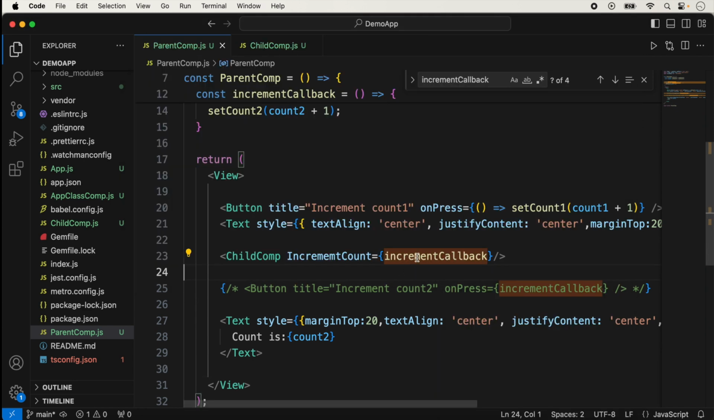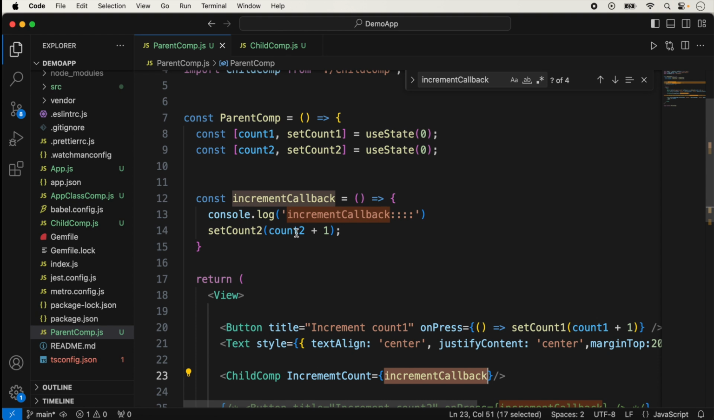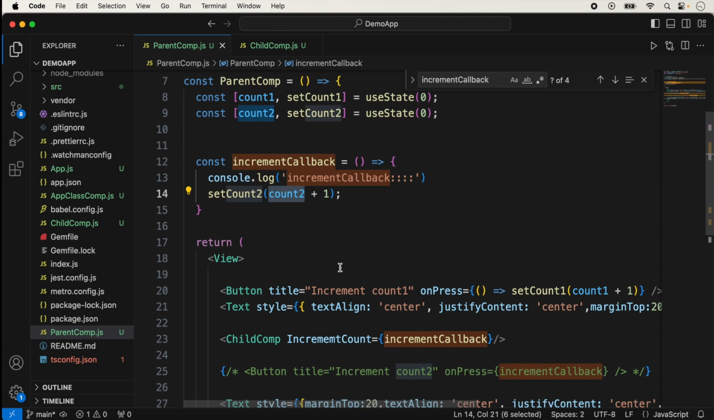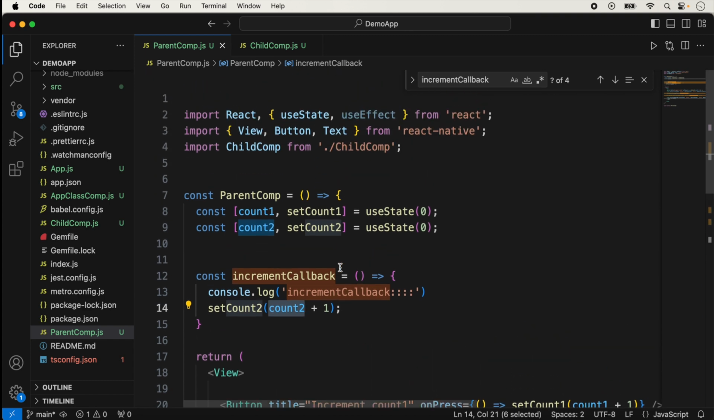This problem is created because in the increment callback we are using here the count 2. So every time when I am rendering, React compares the function's reference. So when we pass the function as an argument, this problem is created. How can we resolve this problem? We can resolve this problem with the help of the callback function. So now the role of the callback function is required here.